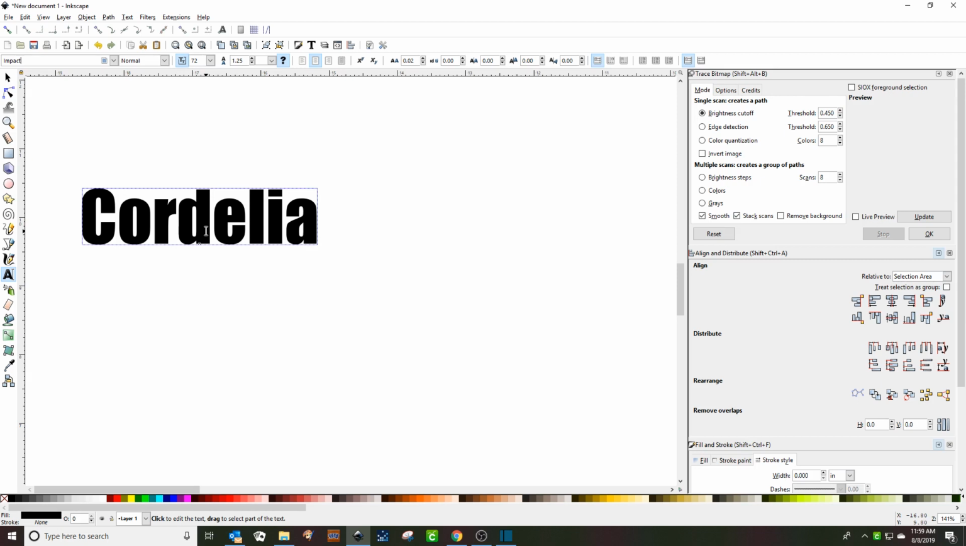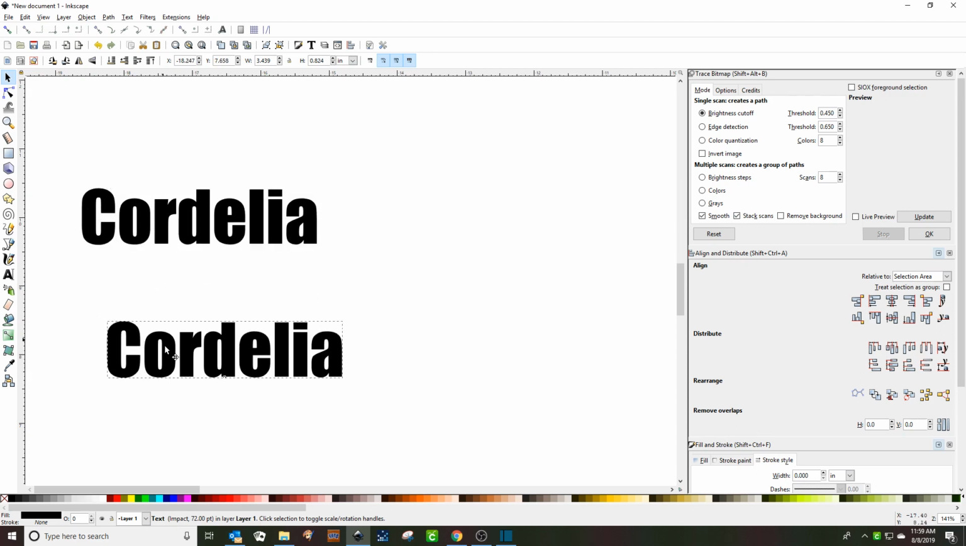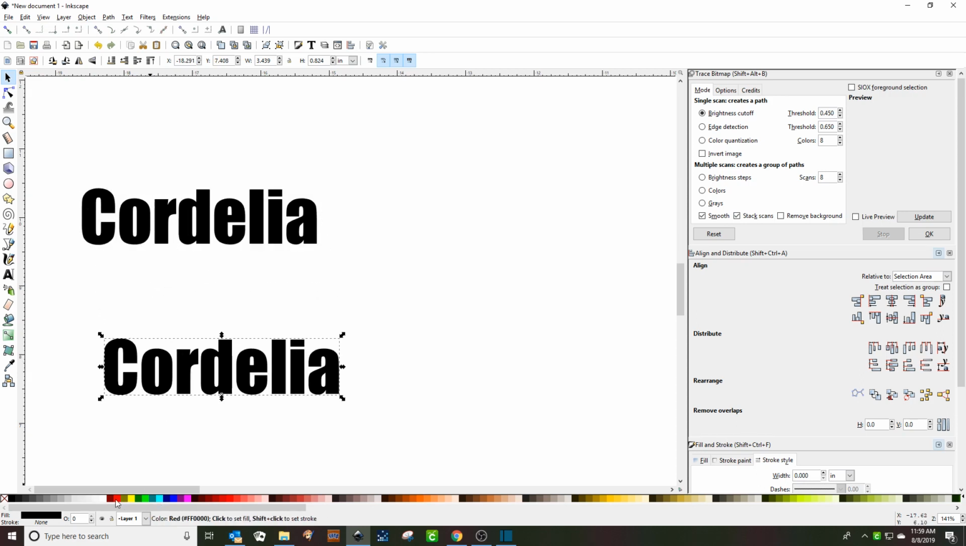Now we're going to make a copy of this. Go to the little arrow, Control D makes a copy in Inkscape, and we're going to change the color of that one. But we're going to leave this one black. It helps later when you're trying to tell them apart.